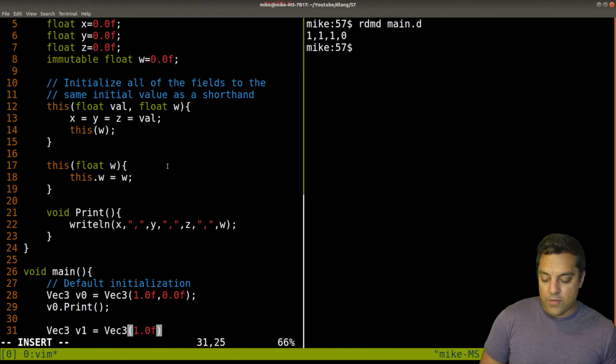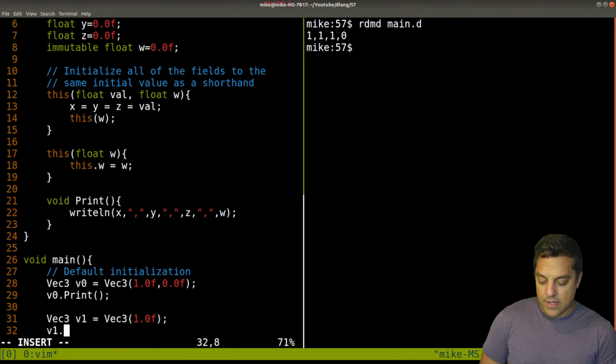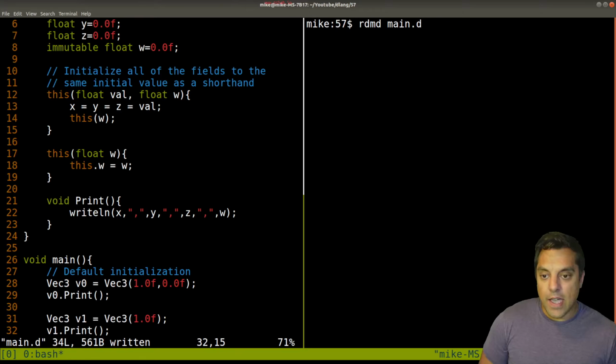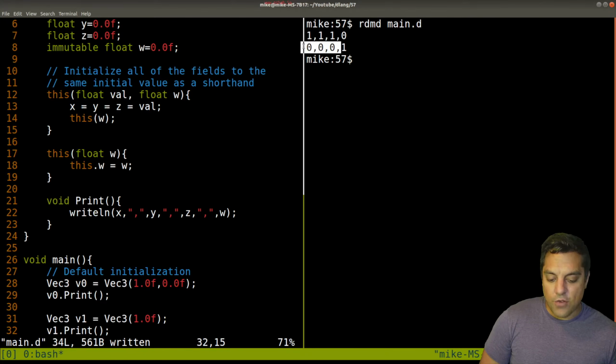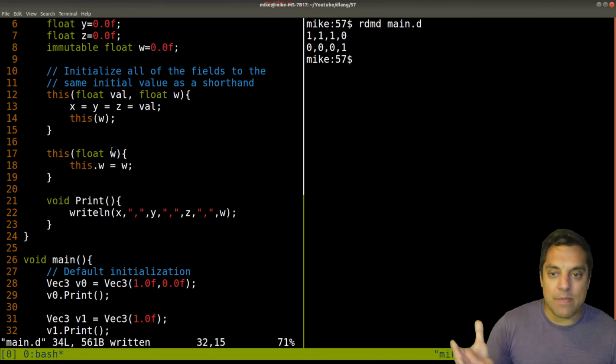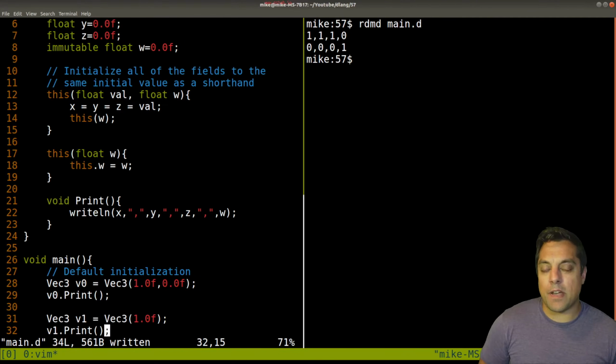So I'm just going to provide one floating point value, which is just this one here. So go ahead and do that, and then let's print out this vector here. And we'll go ahead and see that this one will use the default values and just set our W value to 1.0. Now, is this a good API? Maybe, maybe not. So don't get hung up on those details, but just observe that we just called this constructor and that was it.